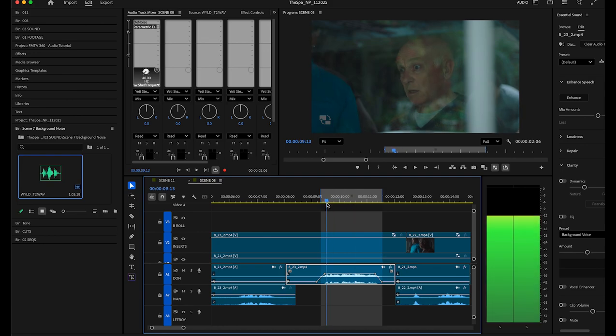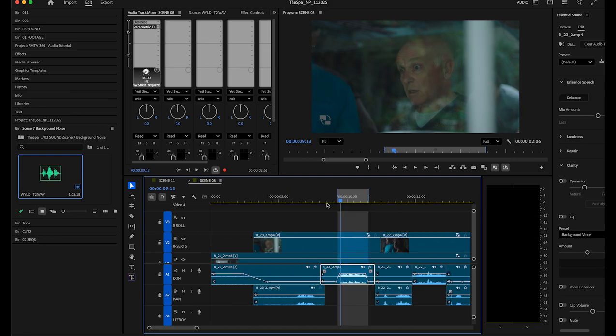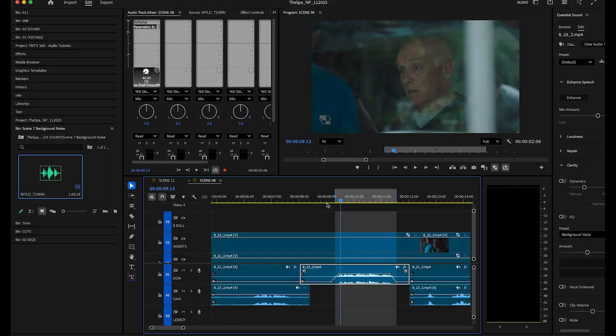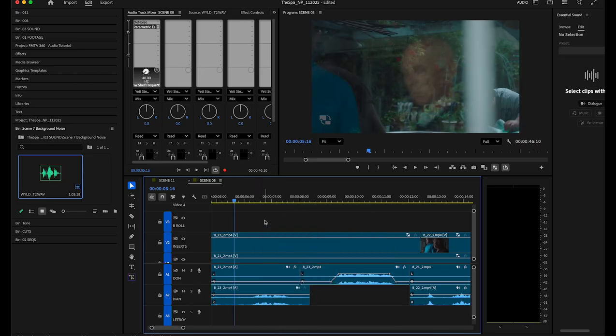But the goal here is that we want to raise Don, but we have to make sure that by raising him, we're not adding in all this other noise. So these are some of the tools that we're going to use to get rid of any additional noise. So let me clear my edit out, and let's hear it one more time.